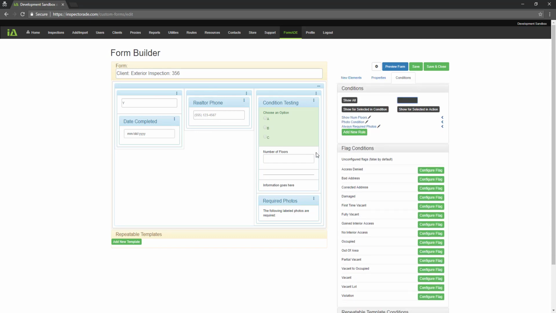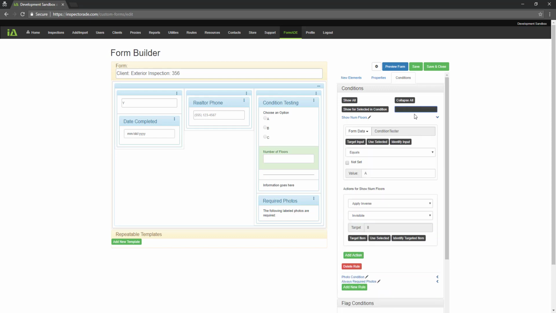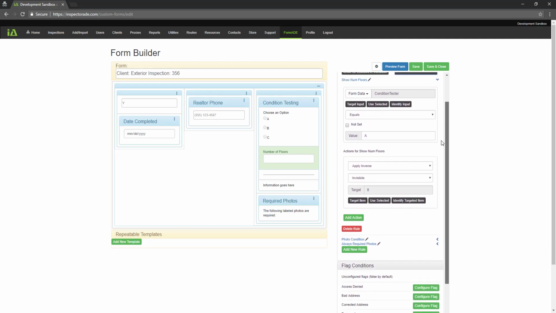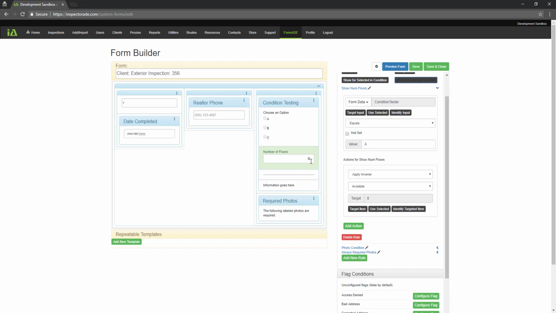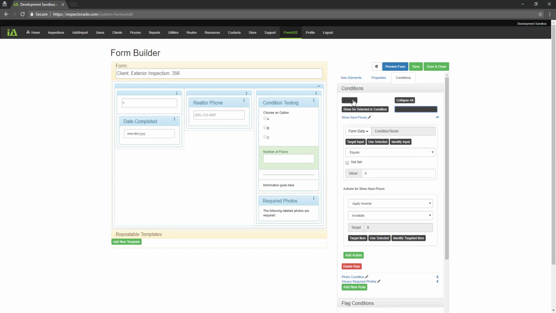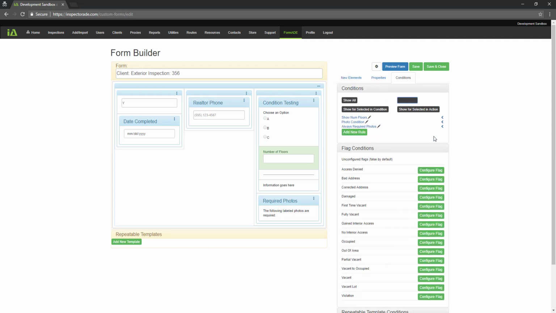If I collapse all, then I can come down here to number of floors and say, show me the actions that act on this particular item. And I can see that show num floors is expanded because that's the only condition that actually acts on that particular element. The other two act on photo requirements. Okay, we're going to go ahead and collapse all of these.